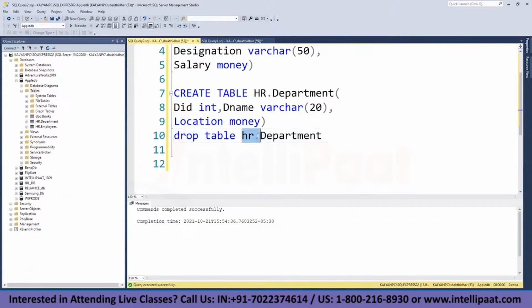Two-part way means this is one part and this is the second part. The first is the schema name you are giving, and the second name is the department name. That is why people call it a two-part name also. Two-part name means the schema name followed by the table name.